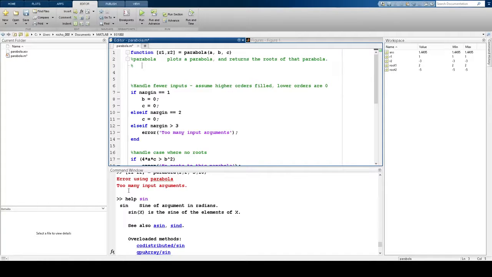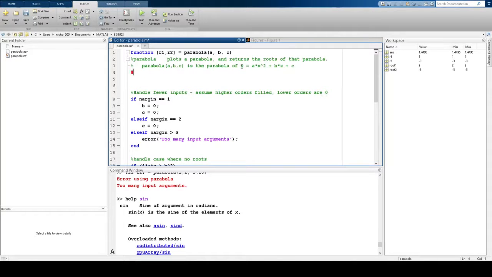So, parabola(a, b, c) is the parabola of a multiplied by x to the power of 2 plus b multiplied by x plus c, with our y equals in front of that for standard format, something like that.